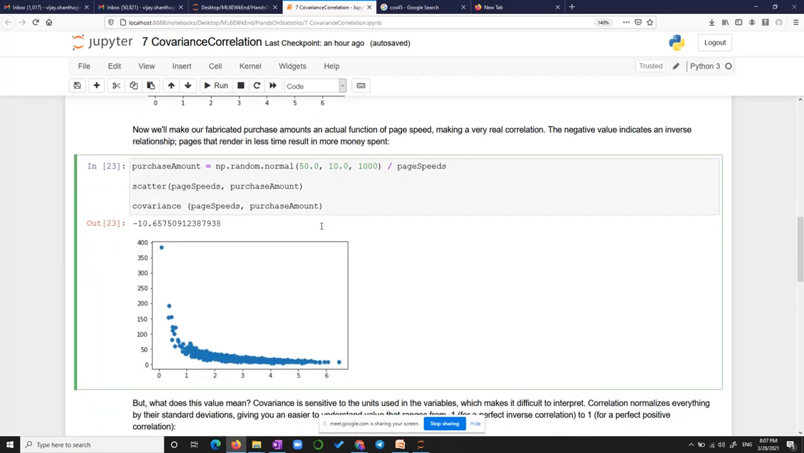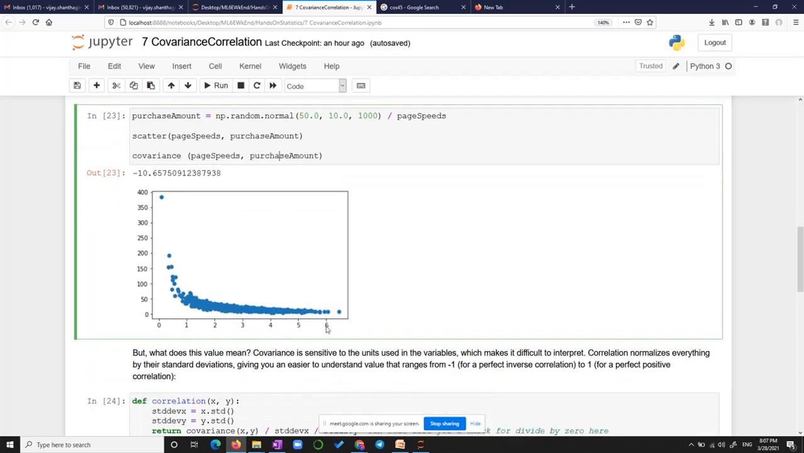So that you understand what happens if there actually is a relationship. You scatter the page speed and purchase amount pairs, and you get this scatter plot. Then you calculate the covariance. It moves towards a negative number. It is actually strongly negative. So one thing moves up, the other moves down. If your page speed becomes less, your spending becomes more. That's what we established here.